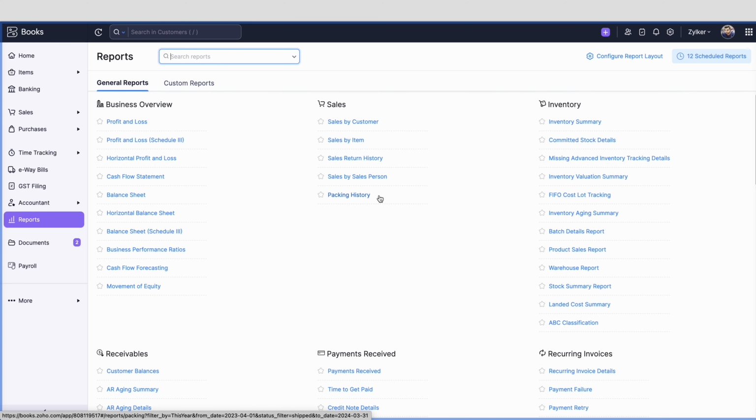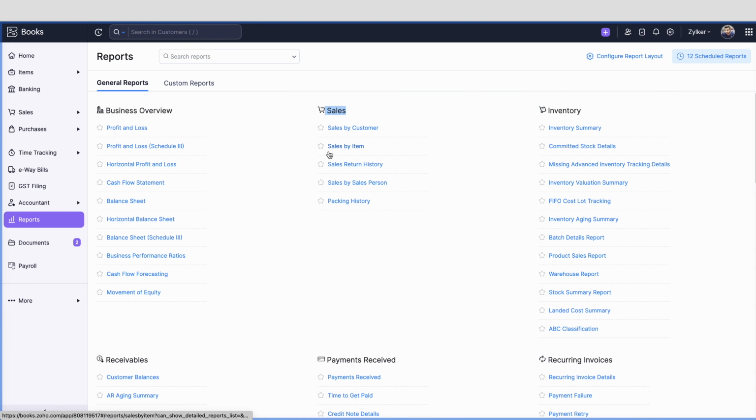So this brings to an end all the reports under the sales category. Let's do a quick recap of what we have seen and discussed so far. We have seen how to track your total sales done to each customer and various customizations under the sales by customer report. We have seen how we can track the total sales based on specific items, also which products are the best selling and least selling under the sales by item report.